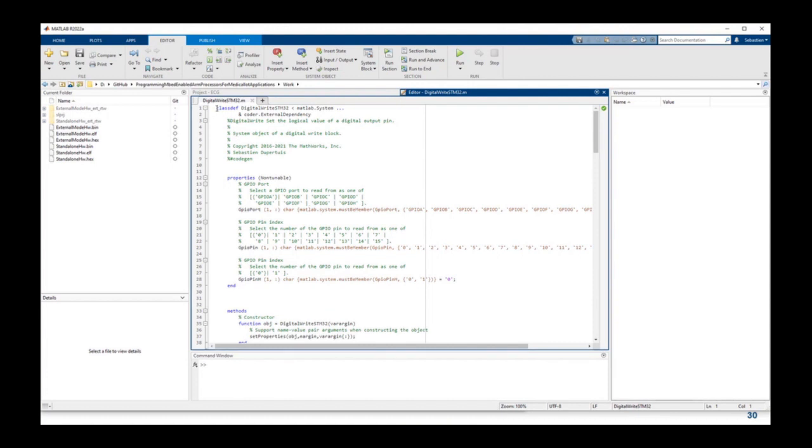System objects are done using MATLAB object-oriented programming. That means that you will first create your class. In my case, it will be digital write STM32. And this class can inherit methods and attributes from other classes, like, for example, MATLAB system and coder external dependency in this case. In coder external dependency, you will have, for example, the sampling frequency. That will be an attribute that will be inherited directly there.